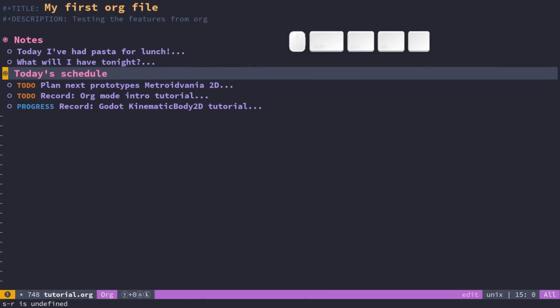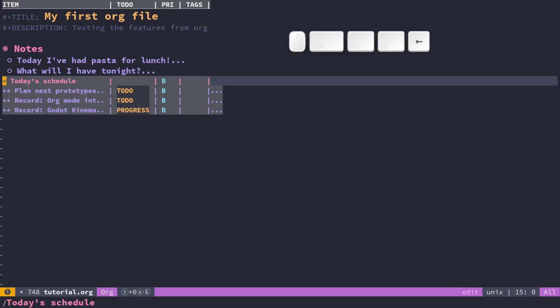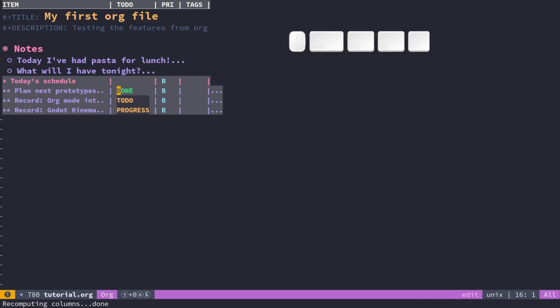Here's a feature I just want to introduce you to. If you do Control-C, Control-X, Control-C, you will turn your subtree at point into an editable spreadsheet if you want. This adds columns that you can use to edit the data. So then you can navigate with HJKL or the arrows through the columns and press E to edit the value. In the case of the to-do items, it's going to cycle them.